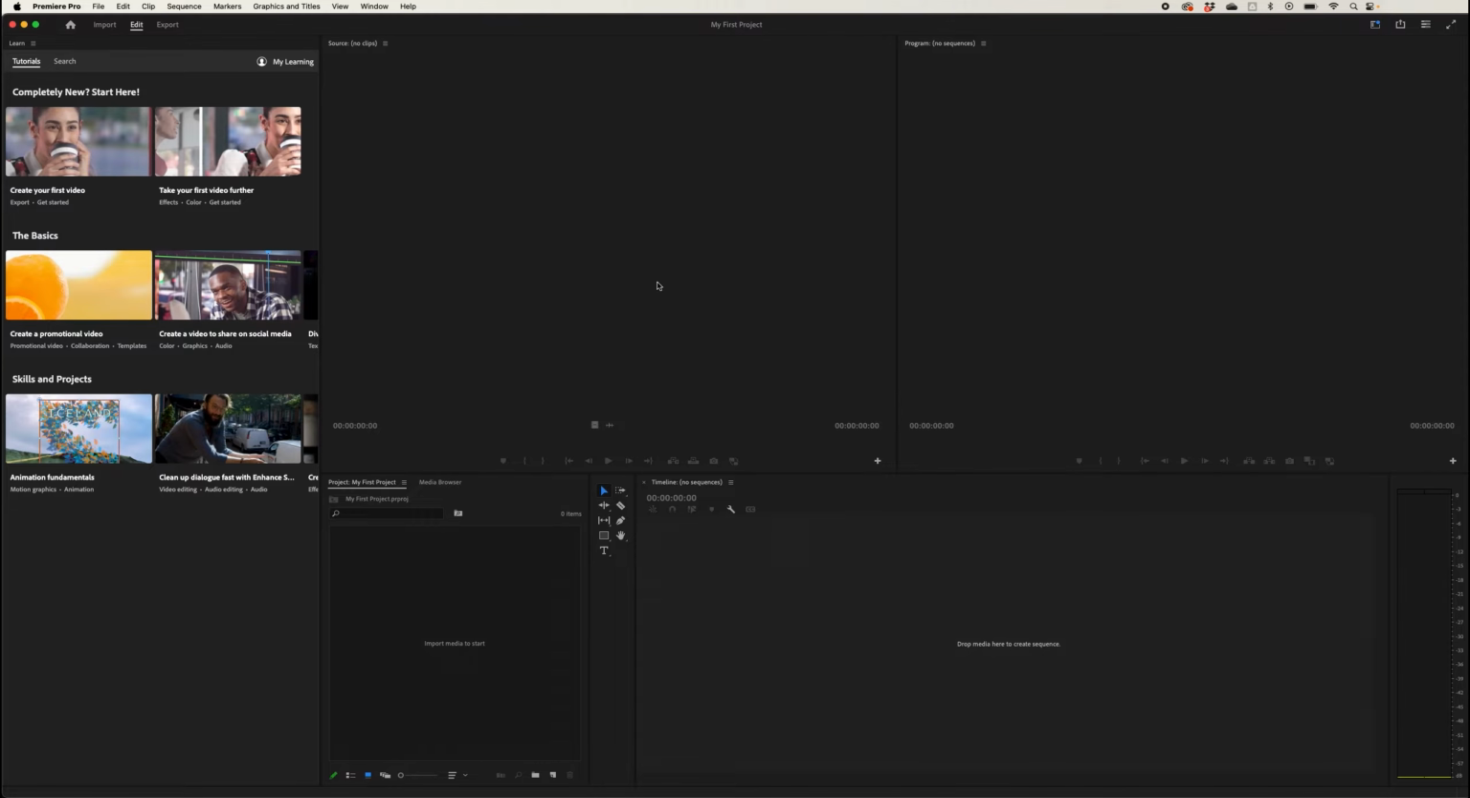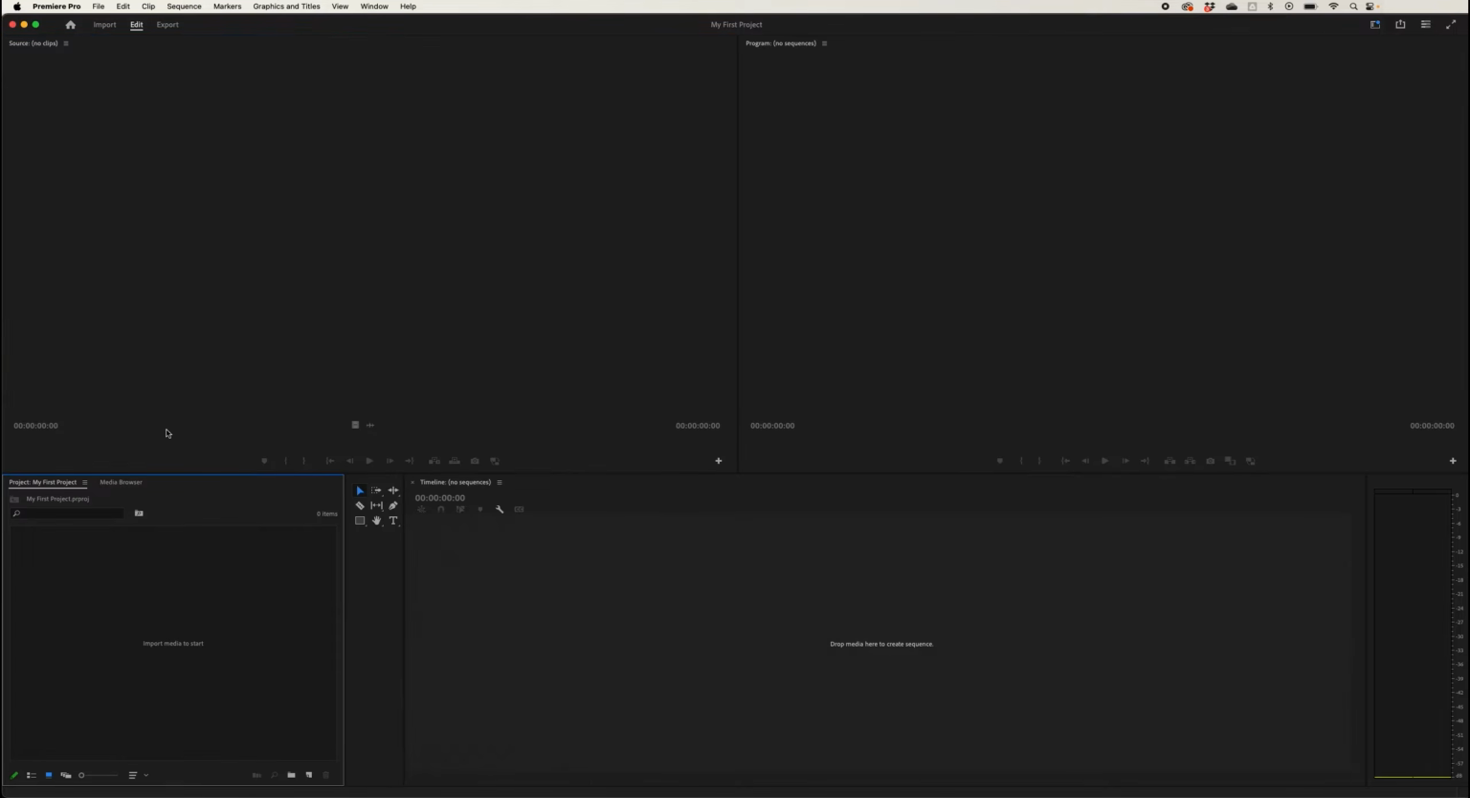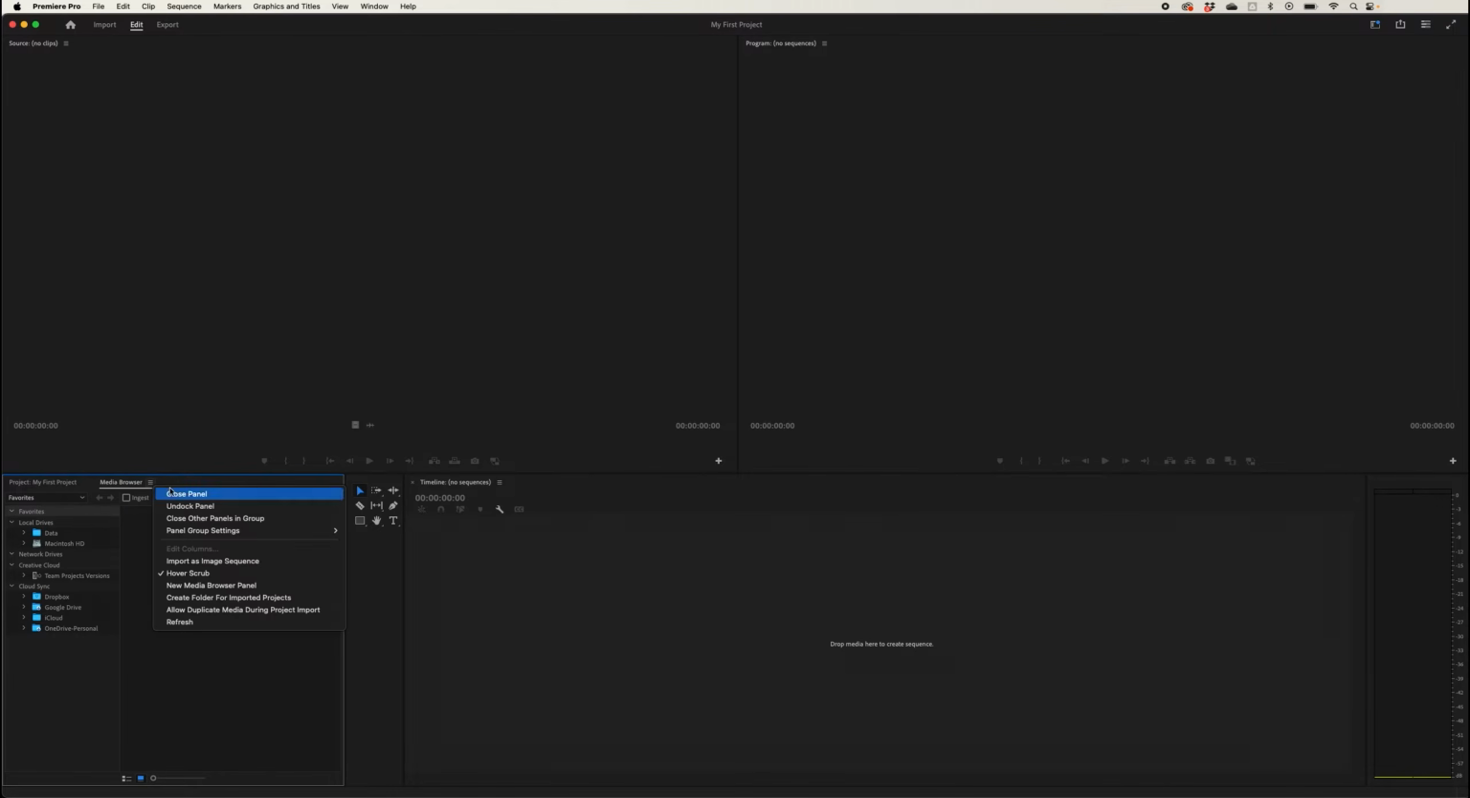We need to close 2 panels and add 2 panels to complete our custom workspace. So we're going to close this first panel, which is called the Learn panel. So you can just right click and then select on Close panel. And then we'll also close the media browser, which is here at the bottom, right click, Close browser.